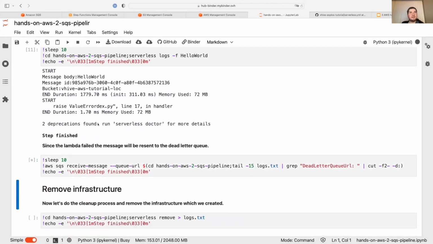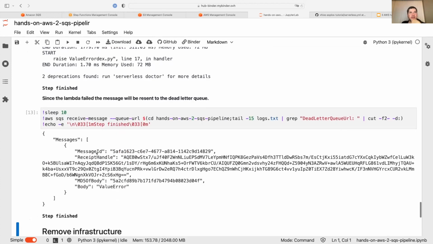Okay, let's wait a bit because sometimes it takes time for it to appear. Now you can see that this message with value error is now in that letter queue. And there are different things we can do with it. So we can either use it for debugging or troubleshooting stuff, or you can connect another process to this letter queue, which would do something with these messages.